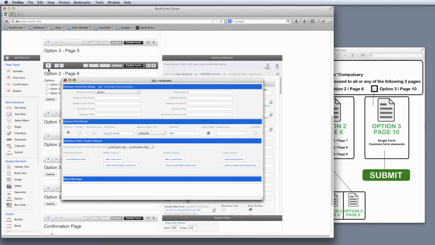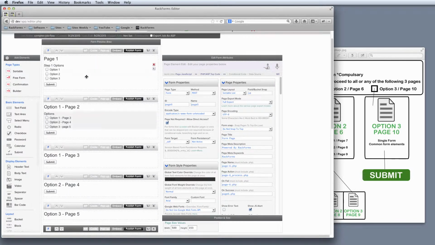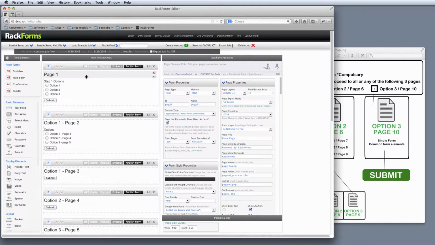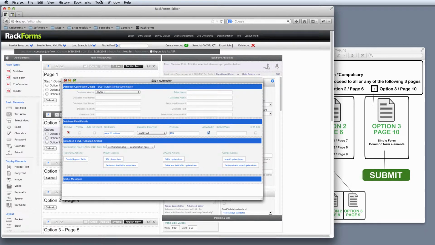This then goes through and allows us to create, if need be, a database table that will accept this page's results. In other words, in terms of a database, each one of these pages should have its own table. That doesn't mean we have to do it that way. Maybe we want to have one table for page 2 and 3, but usually I wouldn't do it that way. I would very specifically use the SQL+ Automator here to create one database table for every page in the form.